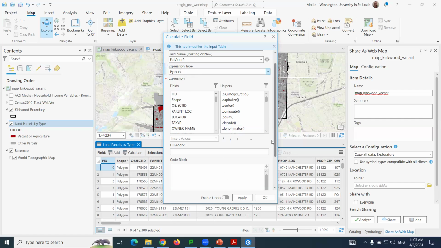And so what I want to do is concatenate some existing fields to create one full address field. So in the full address box here, I'm going to put in, let's see, property add, that's the property address. And then I'm going to click the plus sign. And I'm going to put a comma in between those. So I'm going to put in a little string that's going to be a comma, another plus sign. And then let's add the municipality.